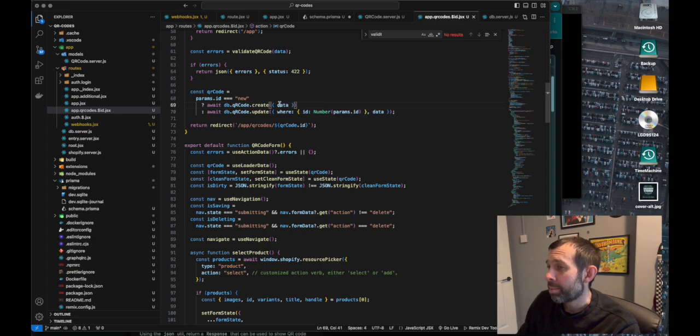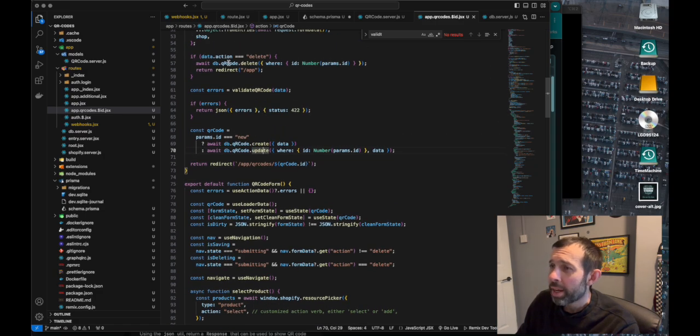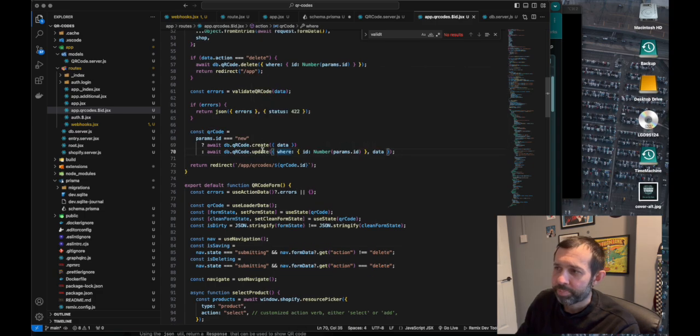So this is going to create us a brand new entry in our database. Otherwise, we're going to say db.qrcode.update. So if we got here, we're not deleting something, we've not got any errors, we've already got an ID that's not new, so we must be wanting to update a QR code. And we're saying update it where ID is equal to this number. So this is our where check.